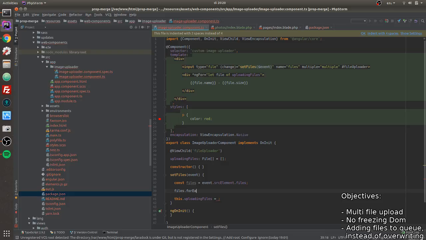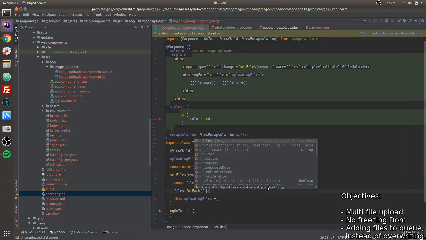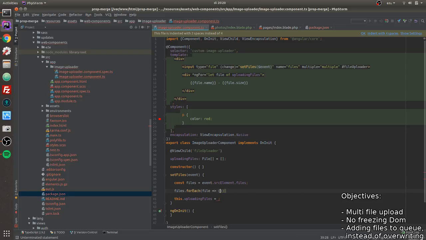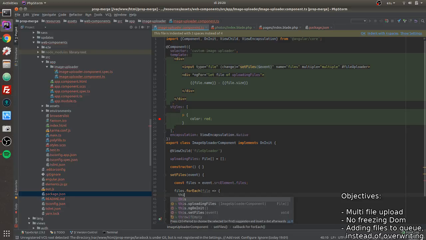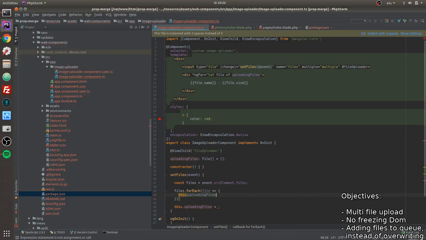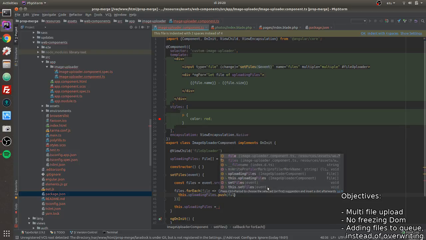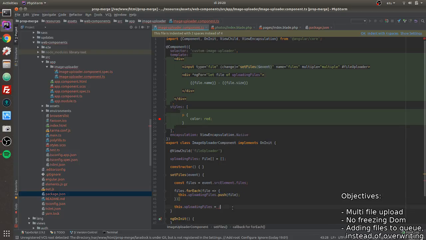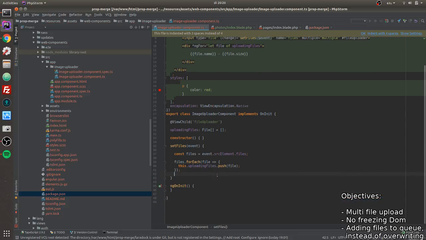Files that for each file. There's probably also a better way to do this, but I don't currently know what that would be. Push file. So I want to add each file individually to this array.